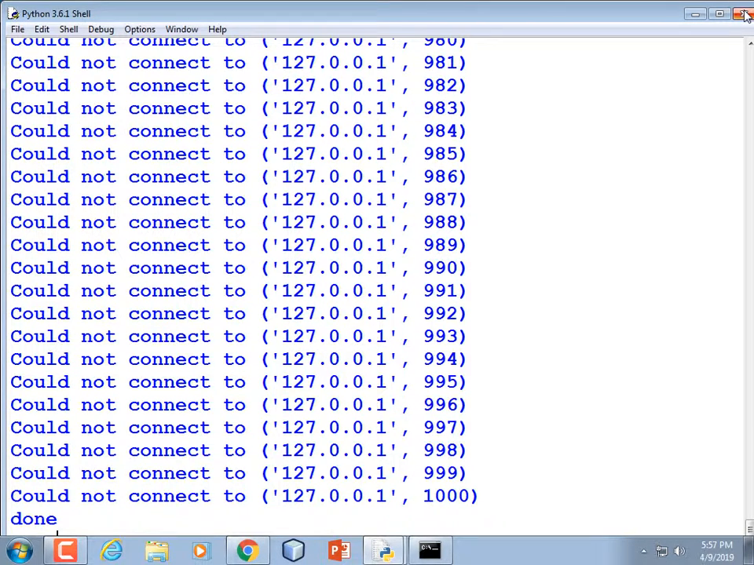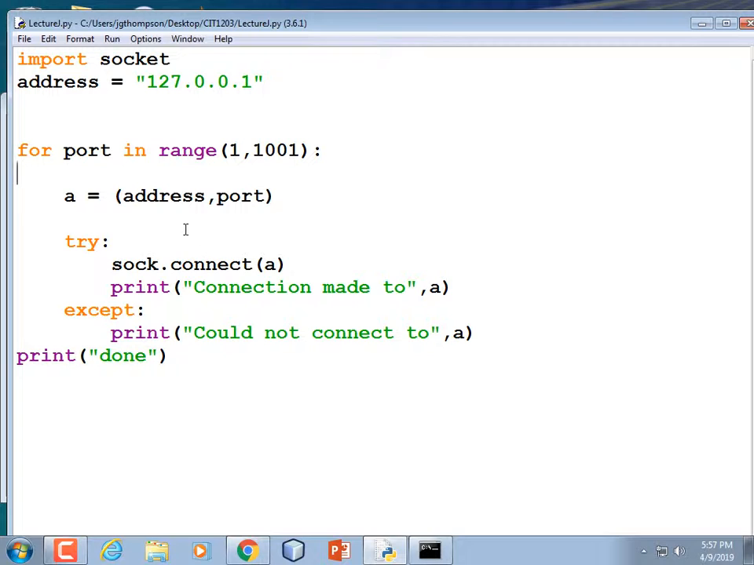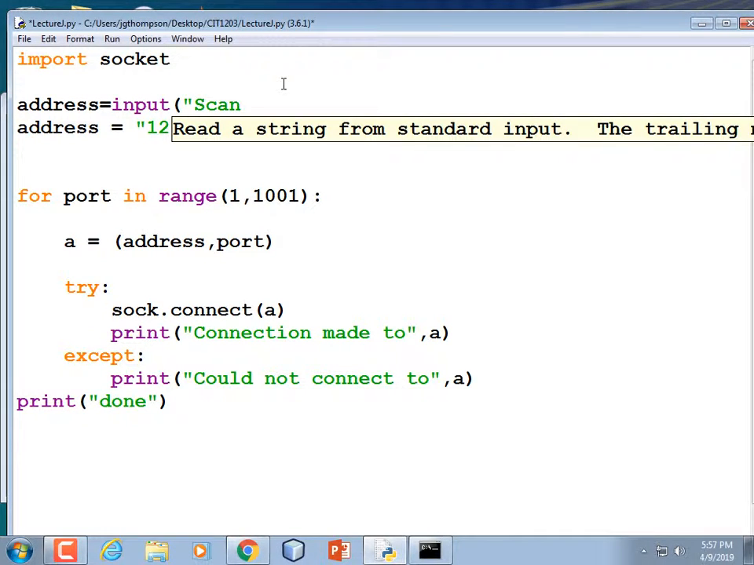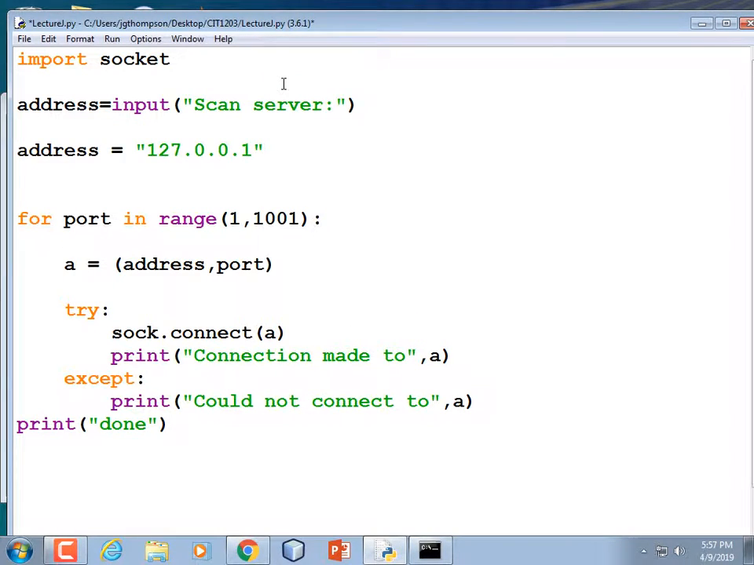All right, let's try this a little bit differently. I'm going to go with another example and see if we can get it to work. Instead of setting the address like that, what I'm going to do is ask for a server to scan. So address equals input, scan server colon, end quote, in parentheses. And then we're going to try to look that up.